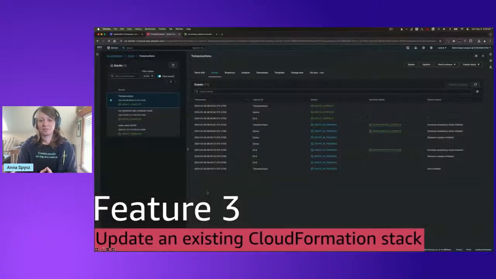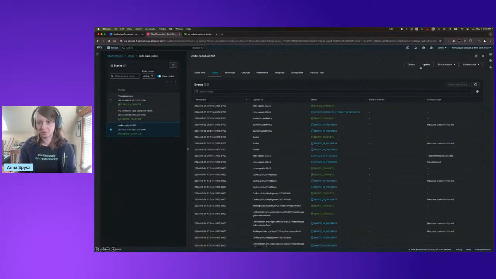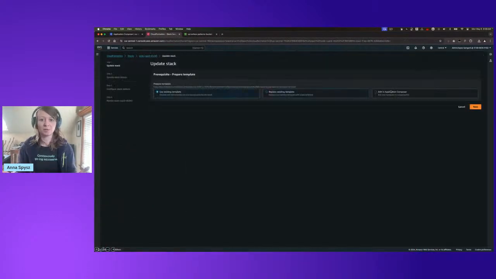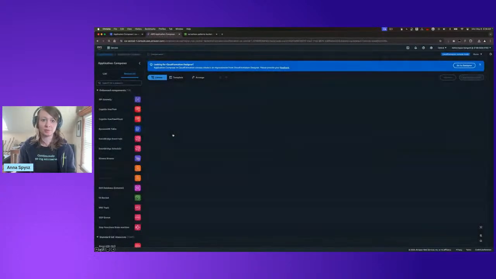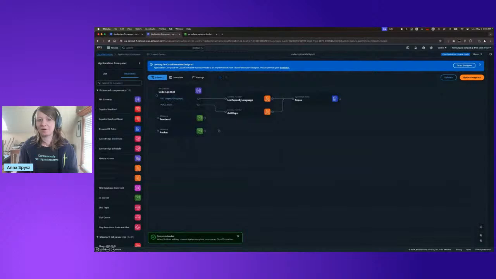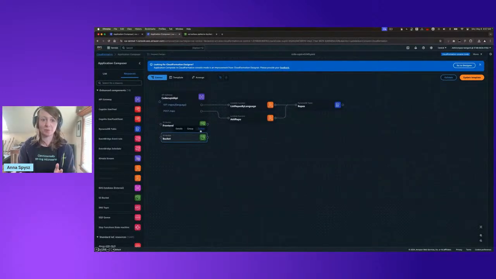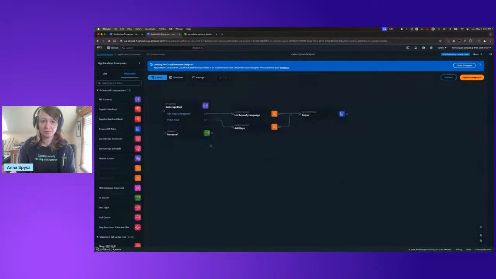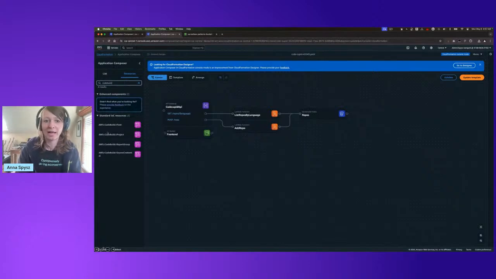Next feature is updating an existing CloudFormation stack. So say you have a deployed stack you want to update. When you click update, you can actually edit it in Application Composer. And once again, you have most of the functionalities of App Composer. You can remove a resource, you can add an additional resource. In this case, we're going to add a CodeBuild project for our app.